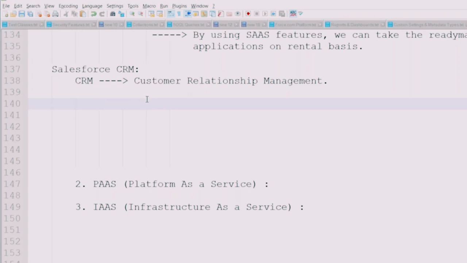Now, basically, for every organization or every business, customer is the base. Customer is the god for every organization. It may be a small organization or a very big MNC. Without the customer, we can't run the business, we can't sell the products, we can't generate the revenue, we can't get the profits. So the customer is the base for every organization.